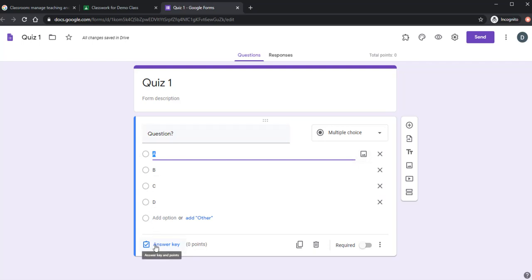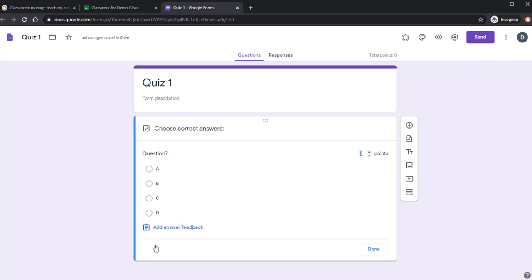Down here is where I can set the answer key. So if I click on this, it'll bring me to the answer key section. So if I wanted to say C is the answer for this one, you notice that it will accept C. I could decide on a point value for it. I could also give answer feedback.